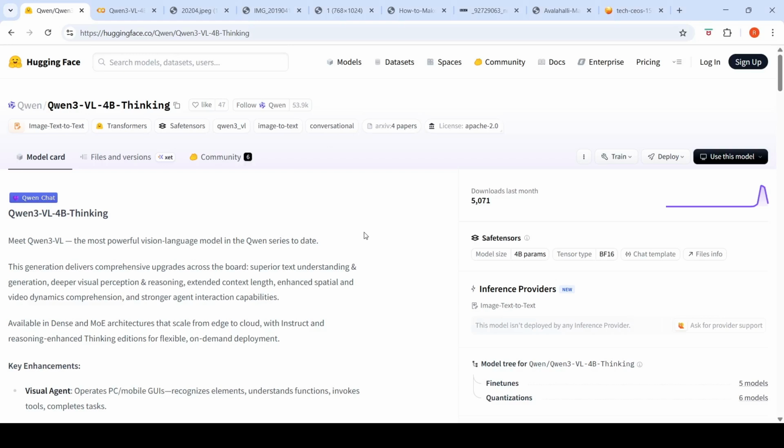Alibaba Qwen has released their latest small vision language model. So this is Qwen3 VL4B. It's a 4 billion parameter model, which means that it will require 8 GB of GPU memory, and you can have quantized versions of this particular model which can run in even less memory.